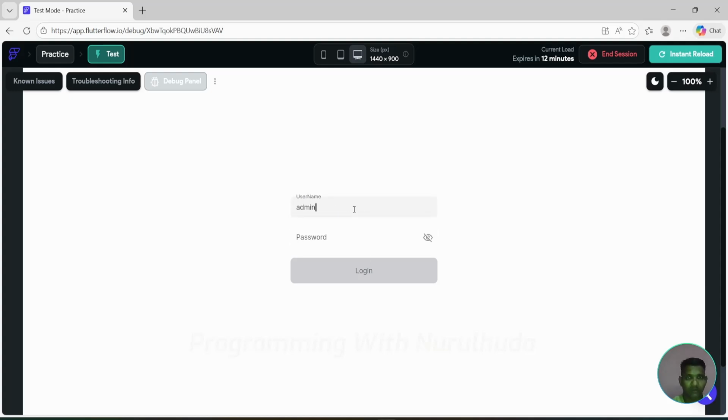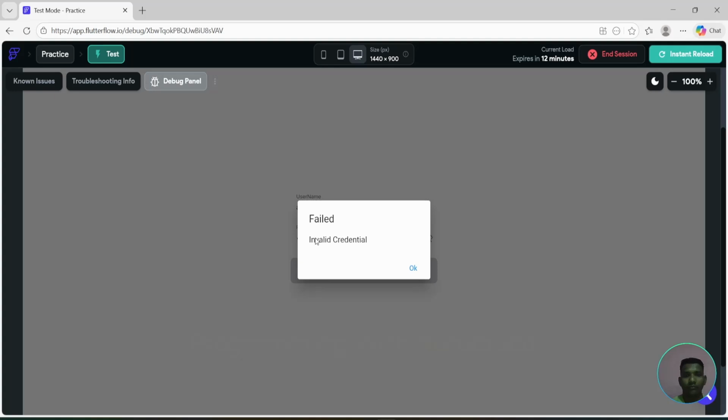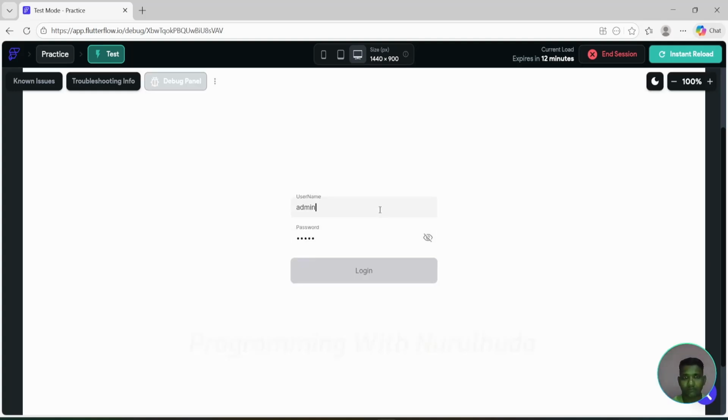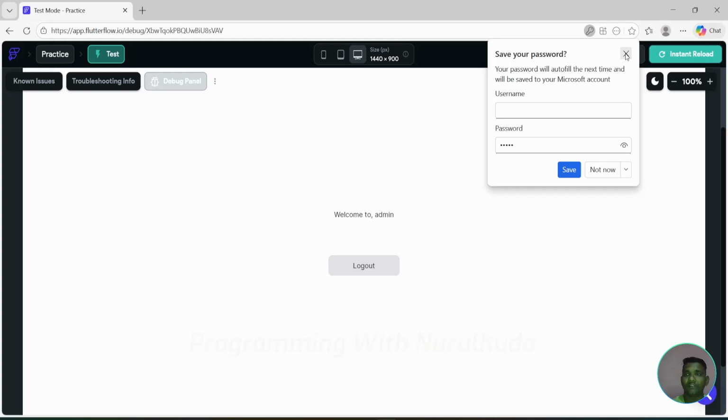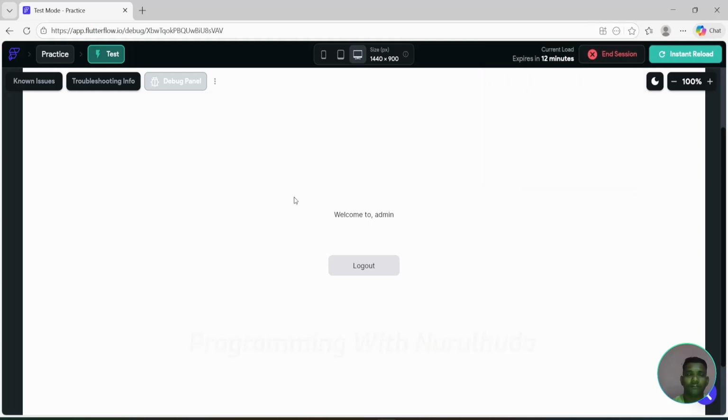I type admin1 and admin. Now invalid credential. Now I enter the proper username and password. Now welcome to admin. It navigates to the dashboard successfully after the credentials match. Now welcome to admin and one button, logout. When I click on logout, it redirects to the login page. So this way we can create a static login page.